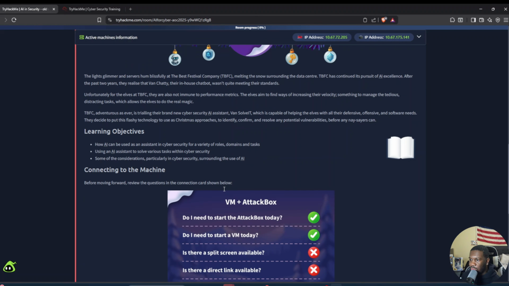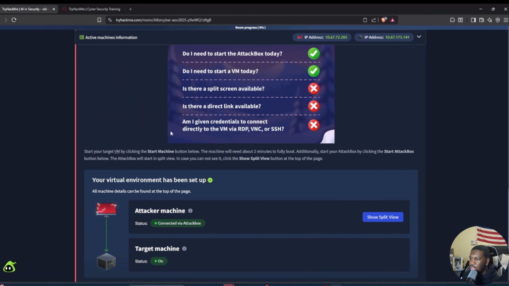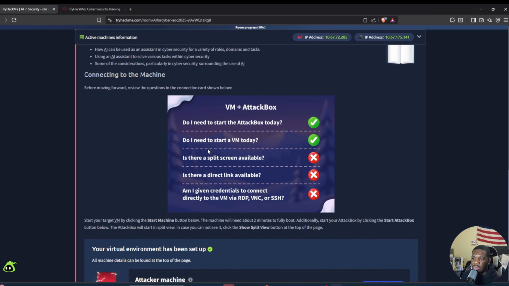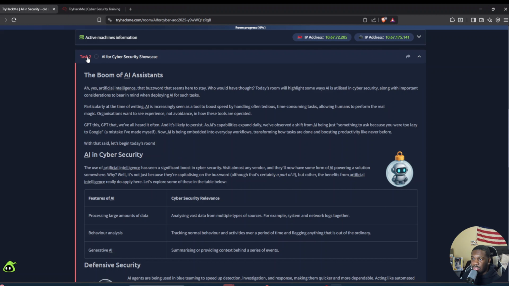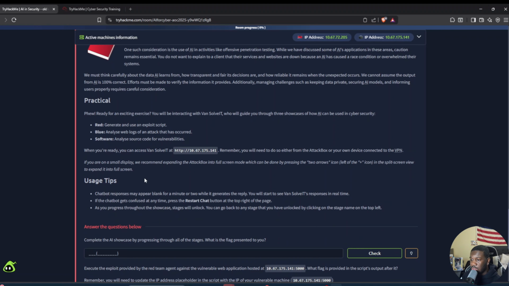If you haven't already, I would highly recommend reading through the introduction. At least it's going to give you the learning objectives: how AI can be used as an assistant in cybersecurity, using an AI assistant to solve various tasks within cybersecurity, and some of the ethical considerations in cybersecurity surrounding the use of AI. Some of the considerations, not even just ethics. And then Task 2 is going to give us some more knowledge about AI in cybersecurity, and it's also going to give us some tips down here.